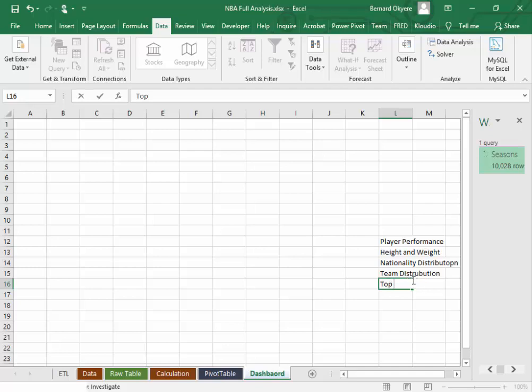Top player heights analysis. I think we did something about this last week. Top player weights analysis. Okay. Any other thing you think we understand from the data that we can perform analysis on?